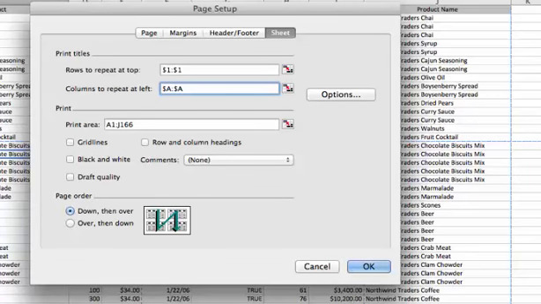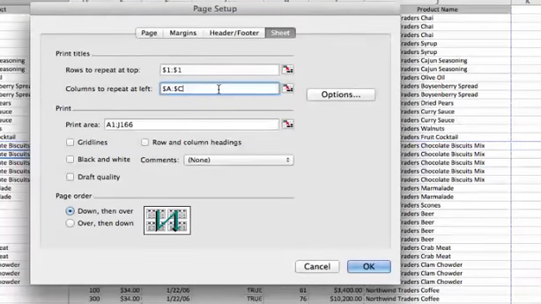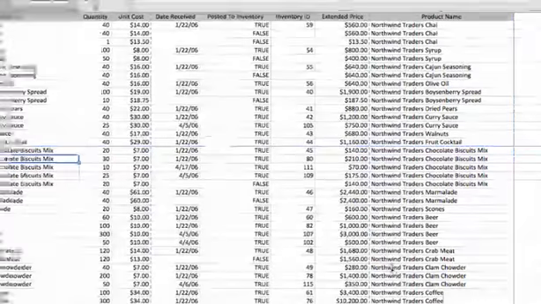Now I will say that you can do multiple columns. You can click and drag over so I could repeat A through C on the left hand side, or multiple rows at the top. But for this example we just need to keep it simple and have the first column. And then we'll go ahead and click OK.